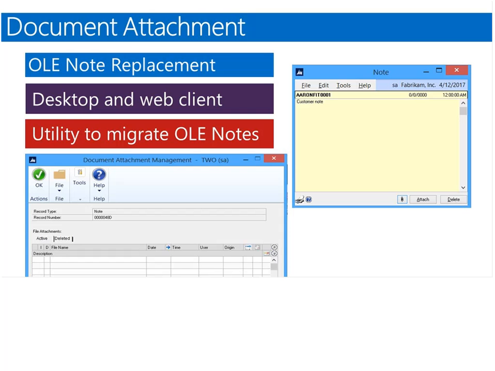But we also have the ability, if you were using the OLE notes before, you still have the ability to use those and see those in your notes. What happens then is there's a drop down where that little icon is for the note attachment, and it'll give you the option to use the OLE note container or the document attach. So you do have the choice to use that going forward. I will talk about that utility here in just a little bit as well.